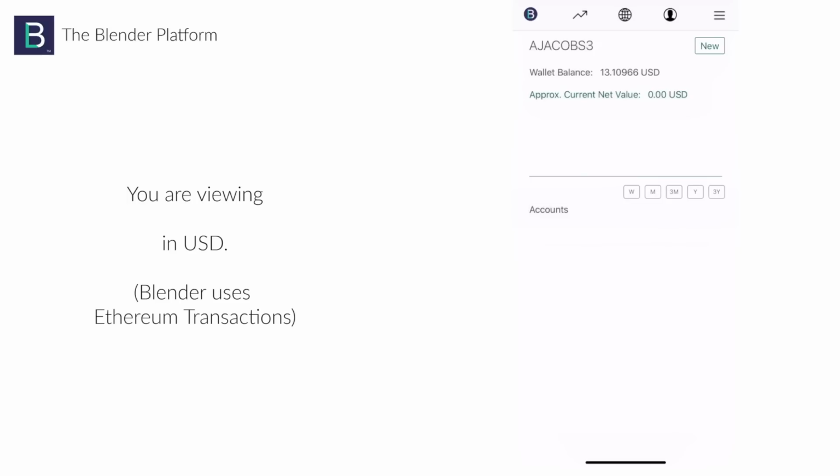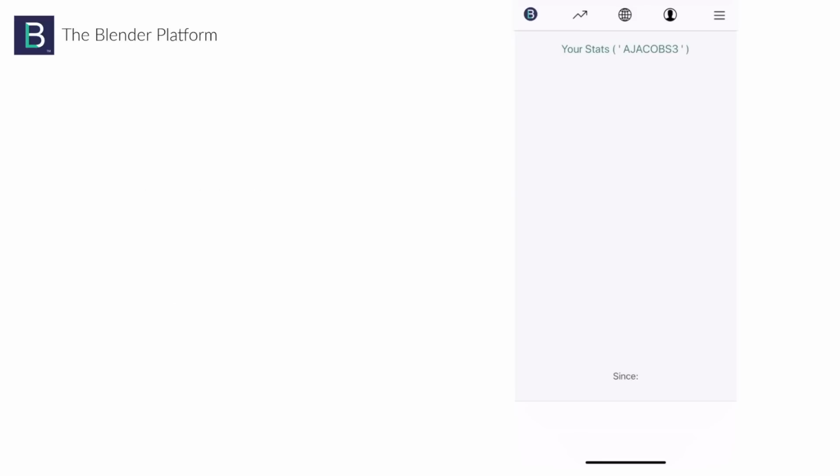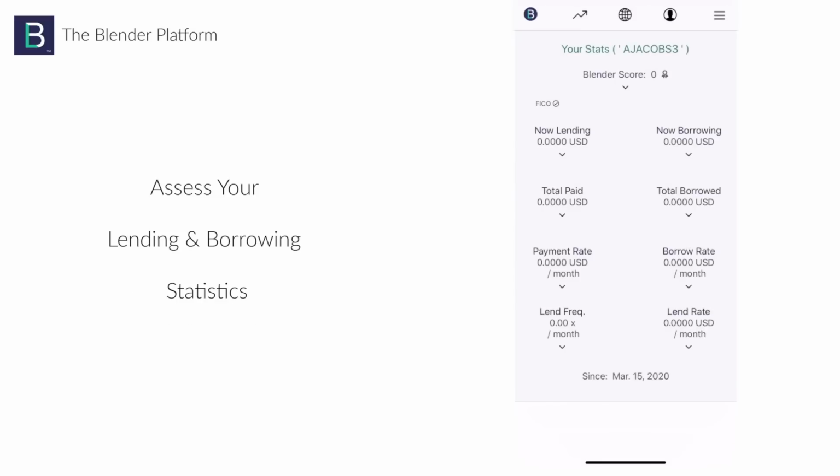Now, we'll visit your profile. There, you can view your current stats on the platform, like your Blender score, the ratio of repaid loans over borrowed loans. You've just joined, so you'll see these stats develop over time.